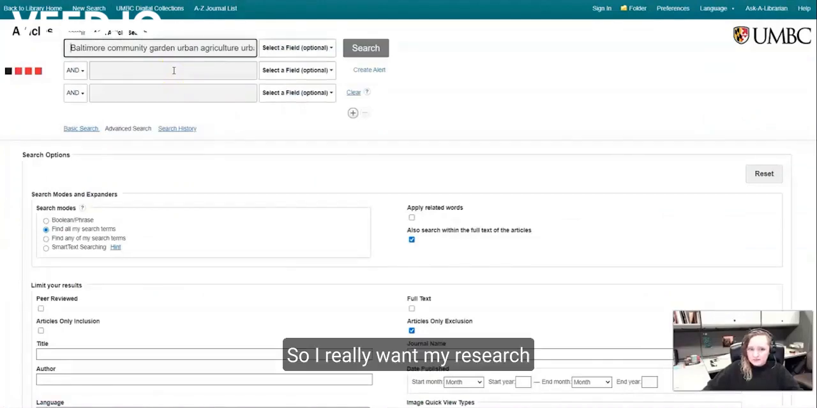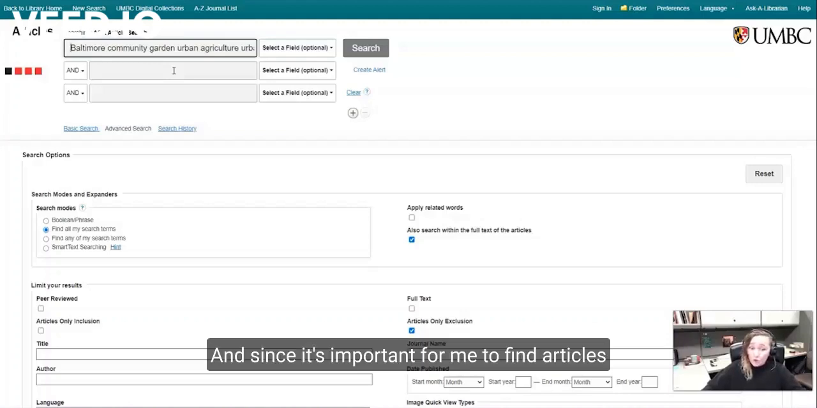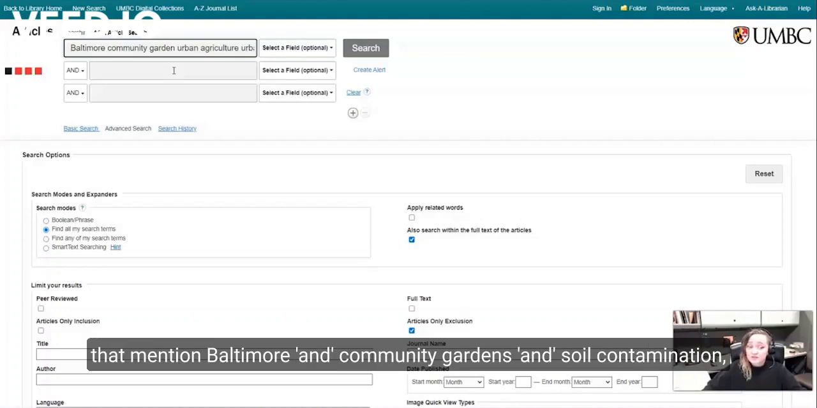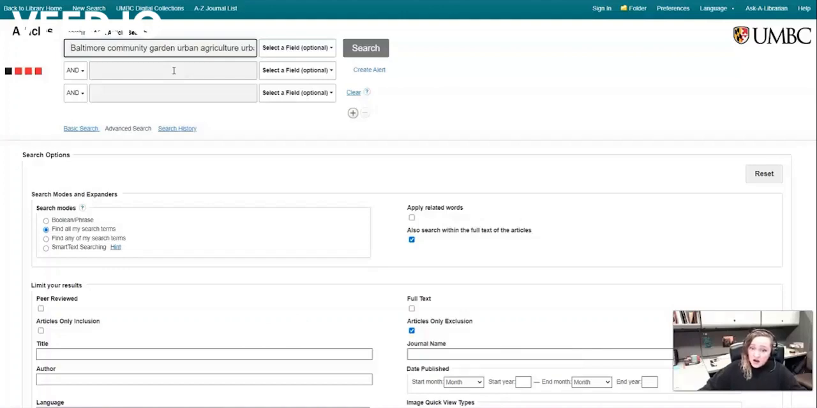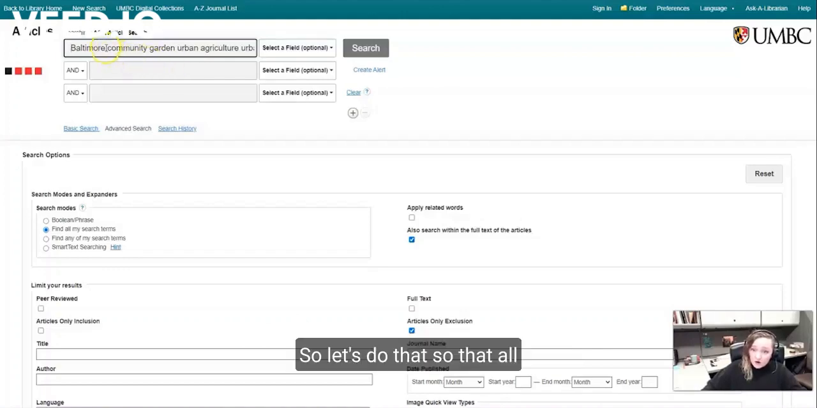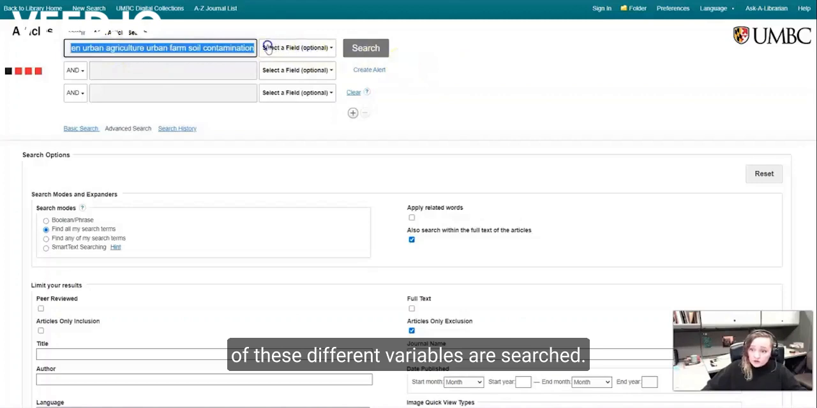So I really want my research to be focused on soil contamination. That's why I have it in the search. And since it's important for me to find articles that mention Baltimore and community gardens and soil contamination, I have to put those in separate boxes. So let's do that so that all of these different variables are searched.